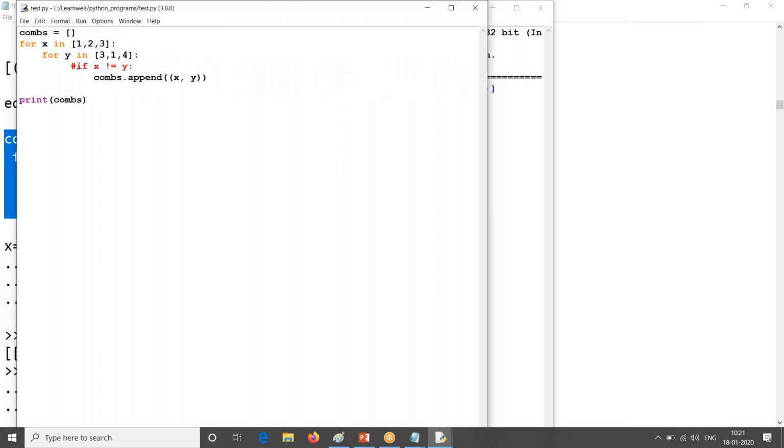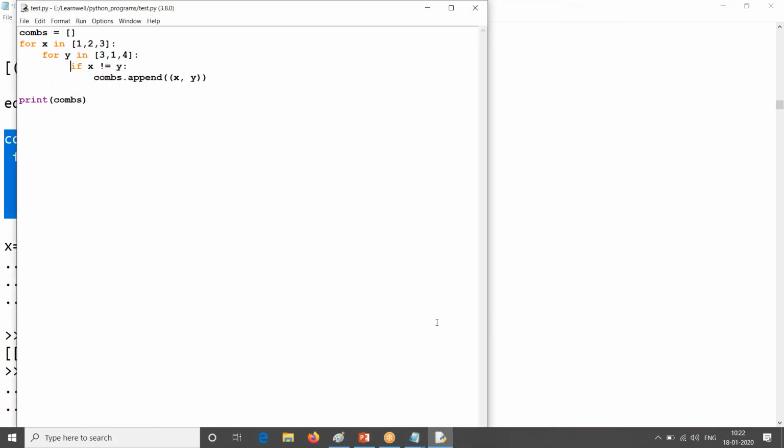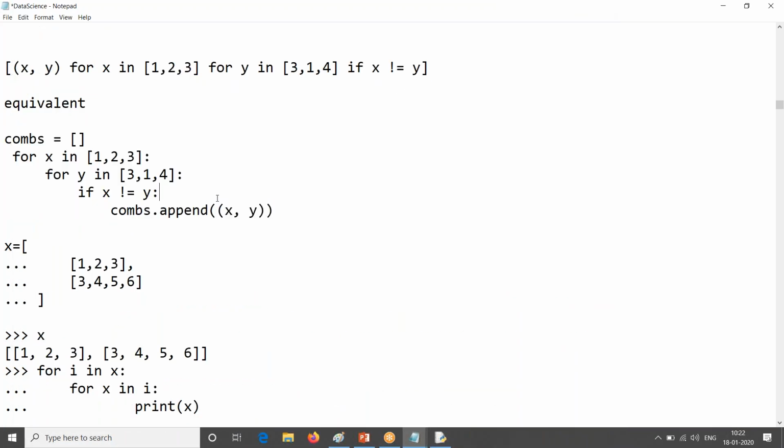But this program is providing the combination of elements excluding the same combination, like 1 1, 2 2, 3 3. That is the example here. The same example you can rewrite with list comprehension like this. x comma y, for you can see here now. This is the first iterator, this is the second iterator, this is your condition. You know the syntax, right? Expression, iterator and a condition. This is the syntax of list comprehension.